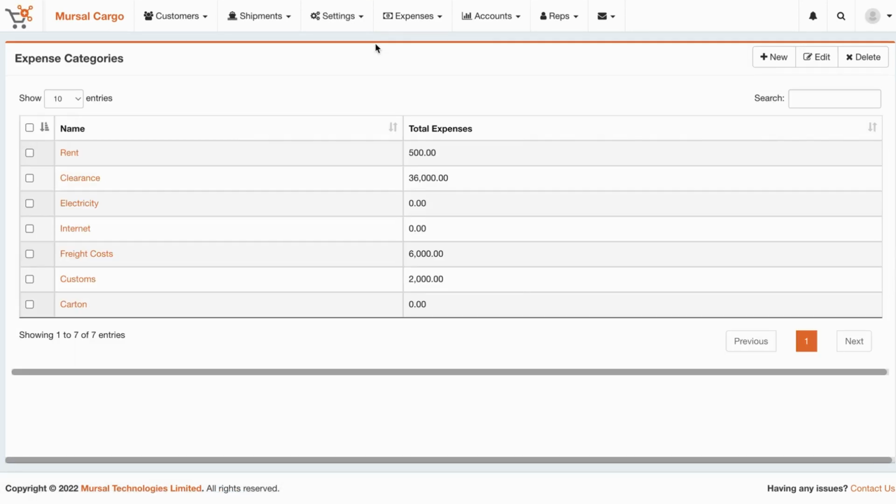The point of expense categories is to group various expenses into groups. For example, in this case, I already have some expense categories set up. As you can see here, you will be able to see for each category how much we have spent and so on.